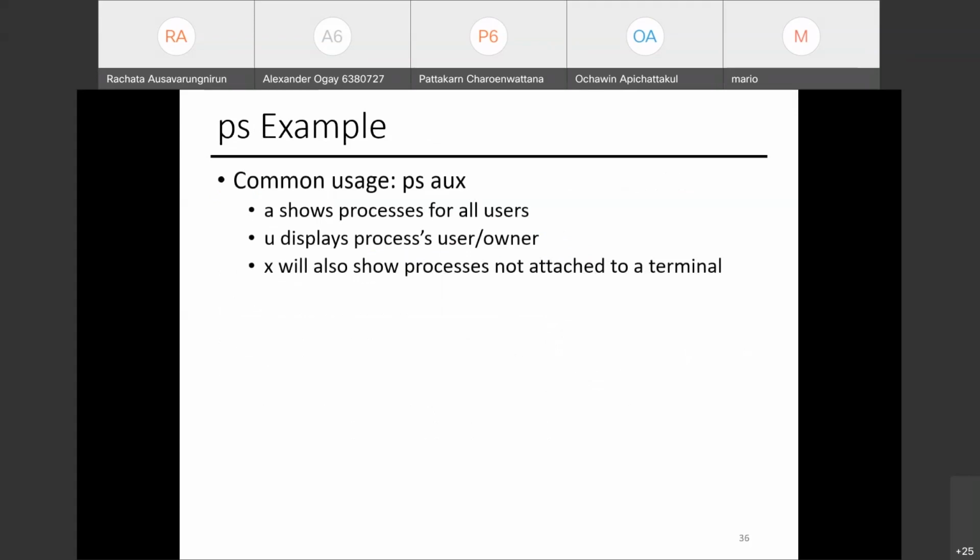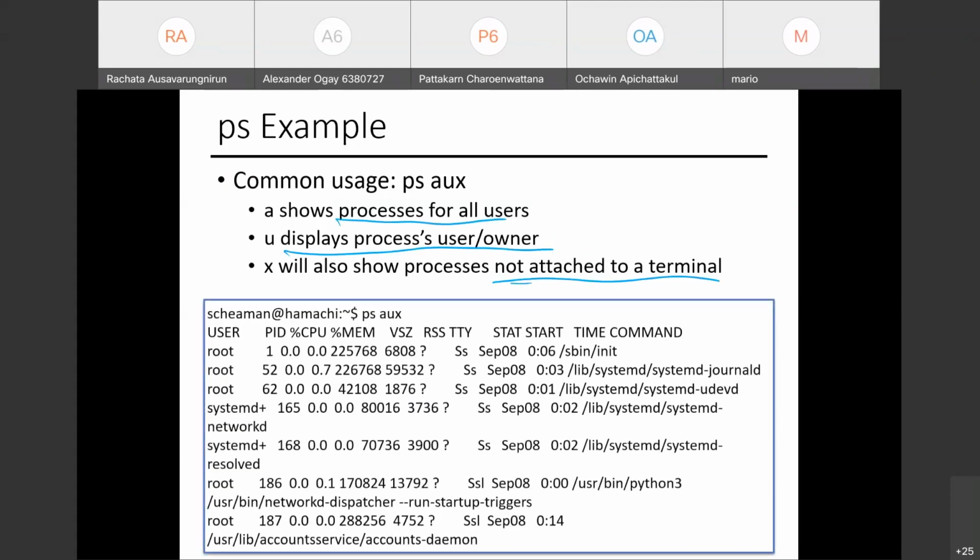So here are some examples of how you can use PS, right? If you want to figure out who has been using my machine, ps aux. A would show processes for all the users. U will display the process owner and the username, not to shame them, but to figure out what's happening on your computer. X will show processes not attached to a terminal. So these are some of the processes that you can see when you run ps aux, right?